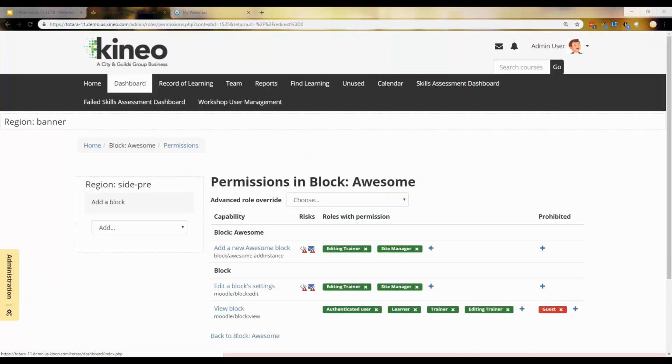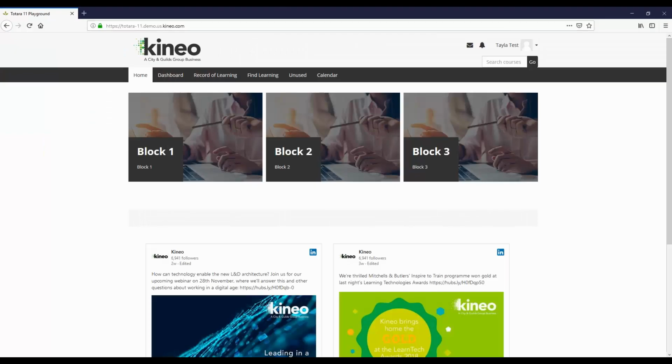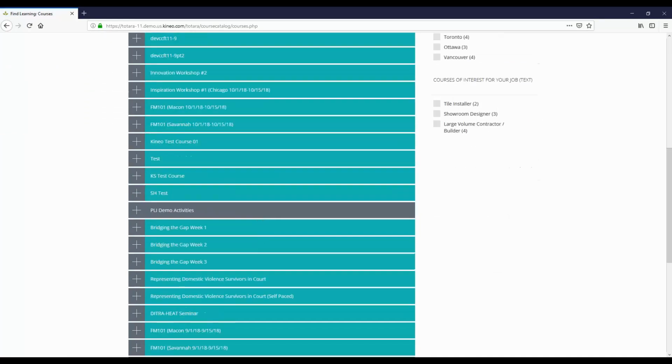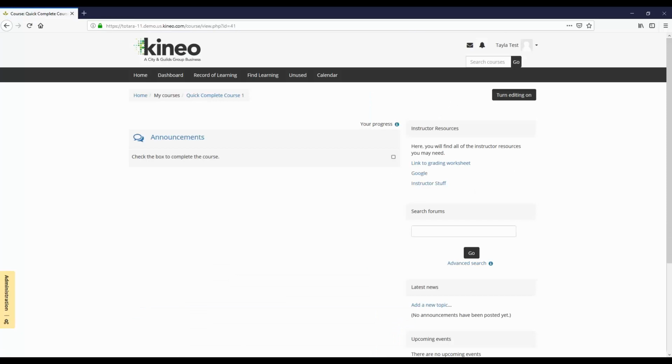So let me come back in here, pull this back over. So this user is actually an editing trainer in a course, and I wanted to make a block available to her that I don't want my learners to see in the course. Now, probably several of you by now are familiar with the audience-based HTML block. That's an additional block that we can add on, and basically we can make blocks visible based on audience.